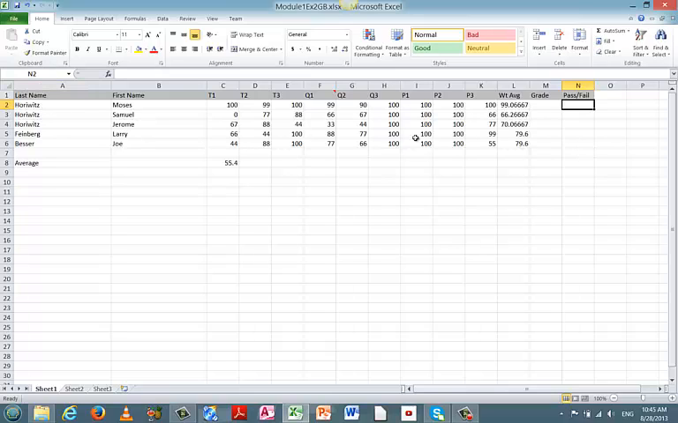All right, so I'm going to go ahead and put in a function here. In this case, I want the function to look at the value that's been calculated in cell L2, and if it is greater than or equal to 70, I want it to display pass, and if it's less than 70, I want it to display fail. So how do I do that?